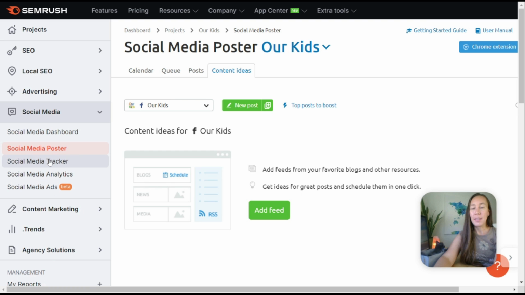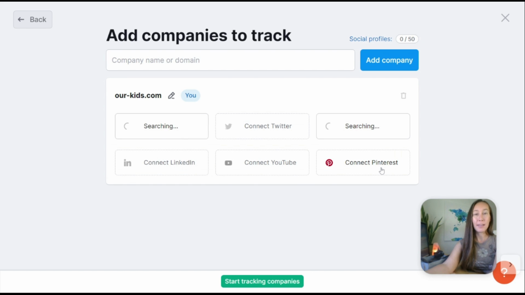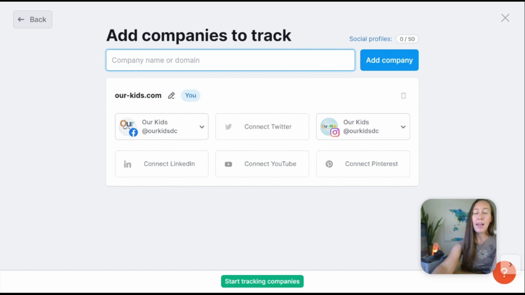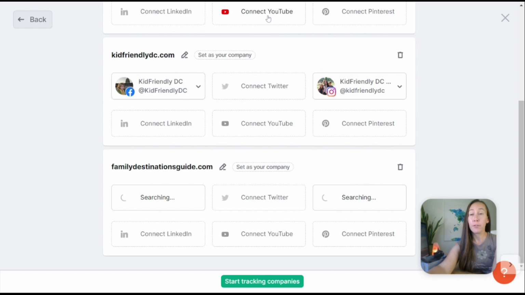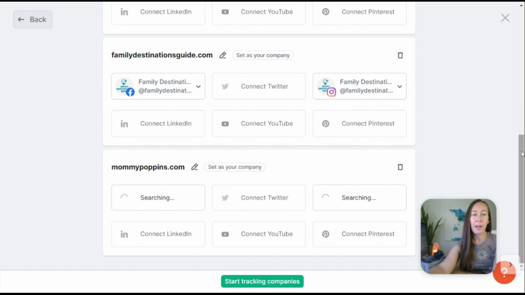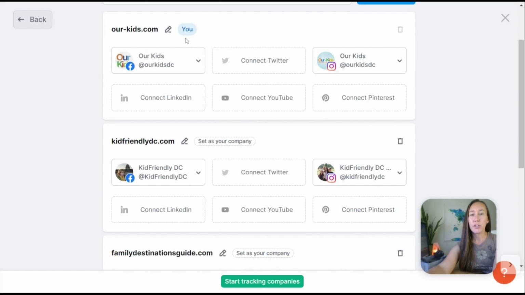So let's take a look at the social media tracker. Now, this is where we can start to track some of the competition. We also want to add in our own domain here so that we can compare that easily to the competition. And we can go ahead and add in another website to track that as well. We can just add in a handful of these just as an example here. So you'll see what's happening is as we add these in, it's going to start to show us which social media profiles each of these websites has.